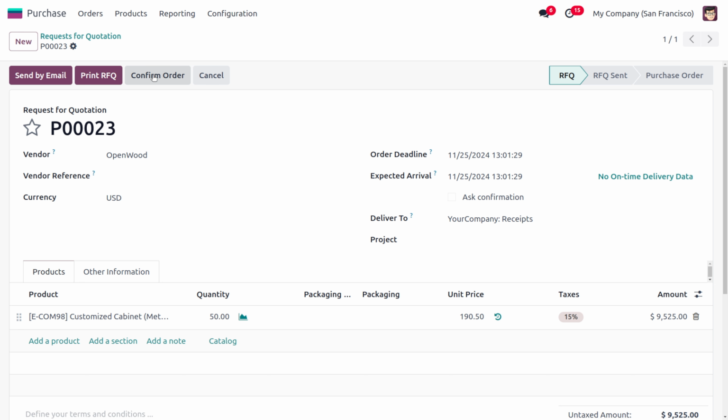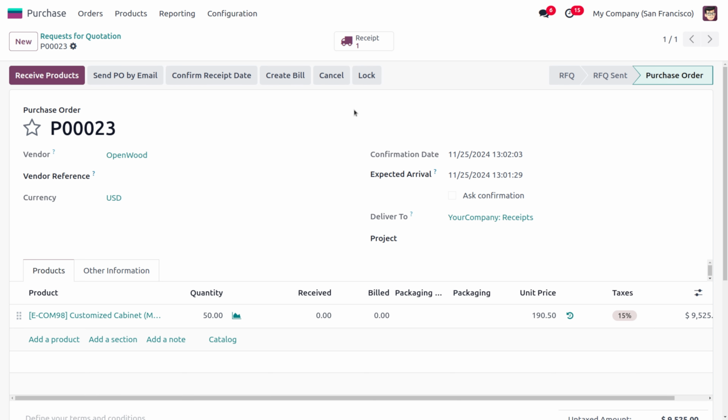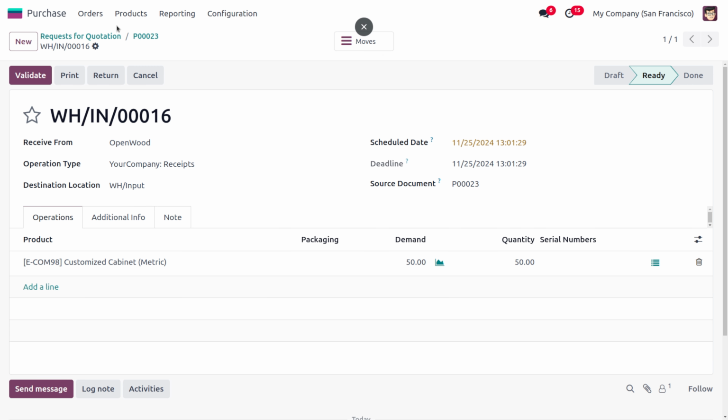As I have saved this, the next step is to confirm the RFQ. Here you can see that the RFQ has just turned into a purchase order. We can receive the item to our stock in a single step by moving on to the received product or choosing the reception receipts. Here you can see that the item will be directly coming from the Openwood vendor and moving to the destination.